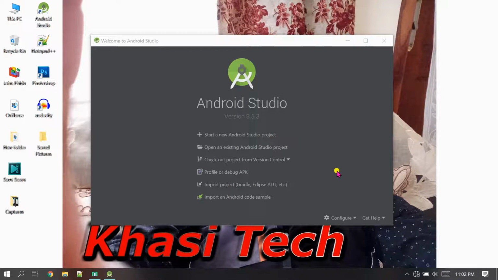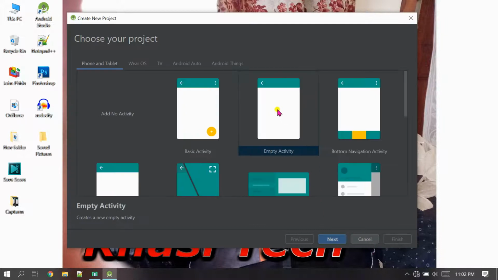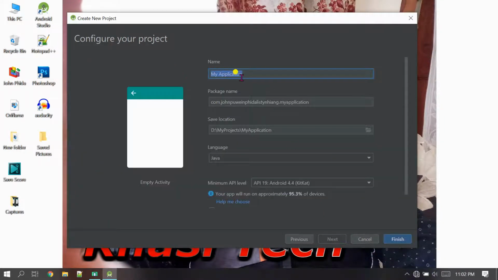So let's start with the project. First of all, let's start a new one. I'm gonna go with the empty activity. Next, the name I'm gonna keep it like zoom in and zoom out. So I'm gonna call it zoom in and out. Okay, zoom in and out.